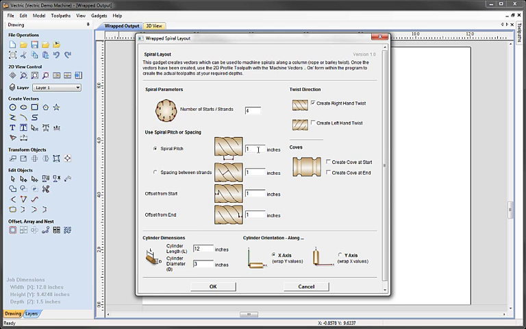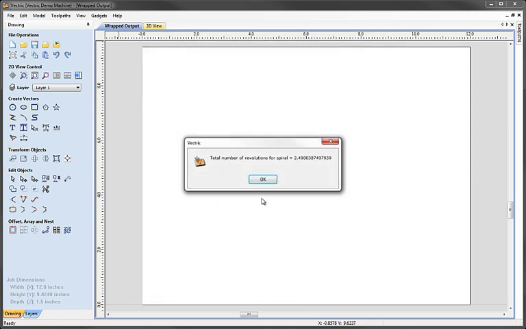Spiral pitch, in this case we're going to put actually the spacing between these strands, and we'll specify this to be 1 inch. I can start these spirals with a gap between the start and end of the cylinder. So again, let's maybe specify 1/2 inch at the start, 1/2 inch at the end. I'm not going to add coves, and in this case I think I'm going to create a left hand twist. I'm not going to create a right hand twist. We're going to check to create the left hand twist. Check my dimensions and orientation, hit OK.